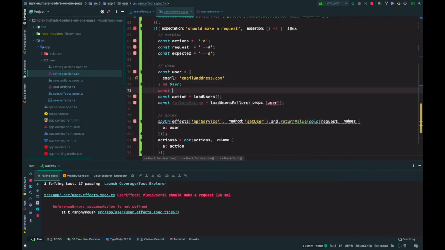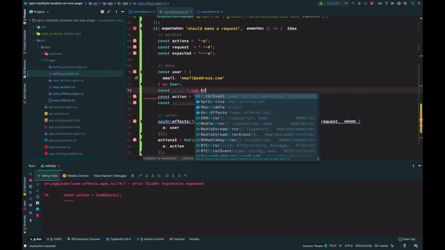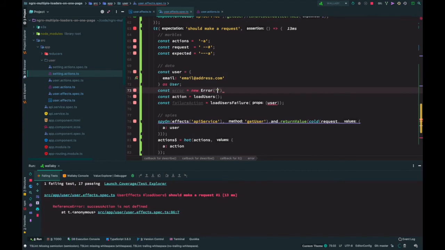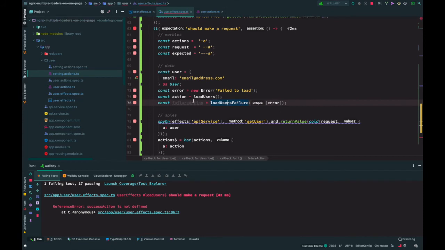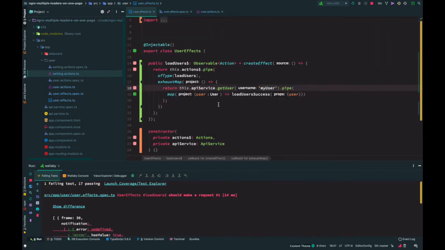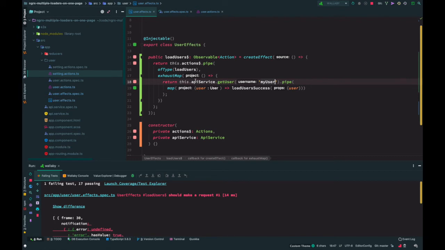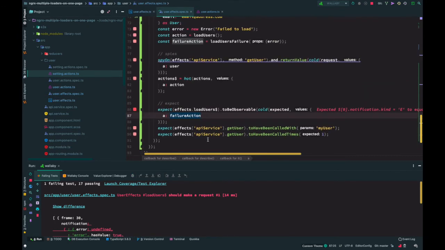And we want to define an error, which is just going to be not a string at this point, new error, failed to load, or something like that. And if we just take a look at the load users failure, we're expecting an error here. So I pass in that error like that, and we want our effects to be observable failure action. And we would expect API service.getUser still to have been called. So let's take a look at what's happening now.